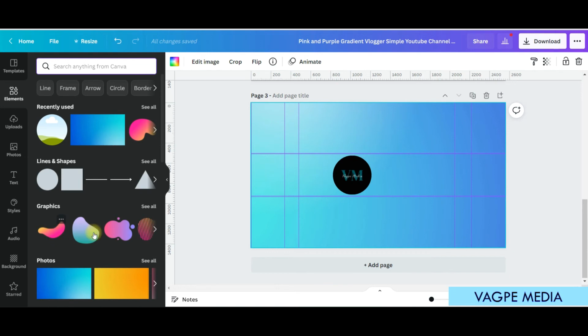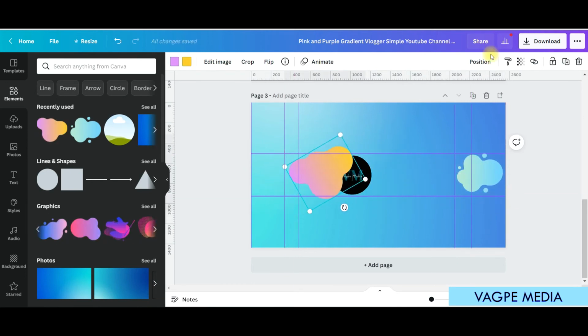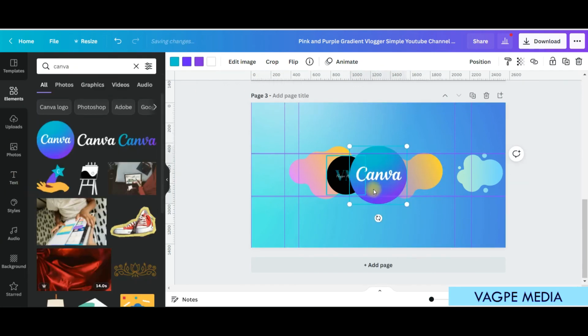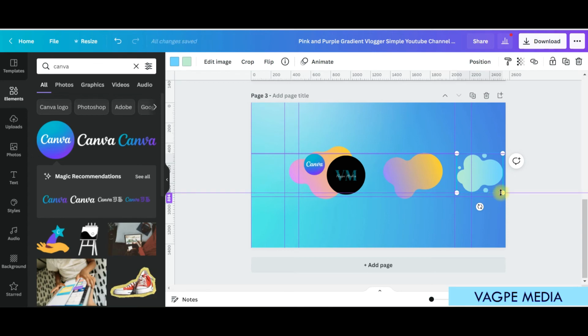First I will take a blob which matches my theme. So maybe this blob, I will place one out here. I will take this one, make it small enough, and just place it right here. For this thumbnail, as you can see, I'm using all three logos this way. I'm going to use this part for my text, and then here the follow me button, right?